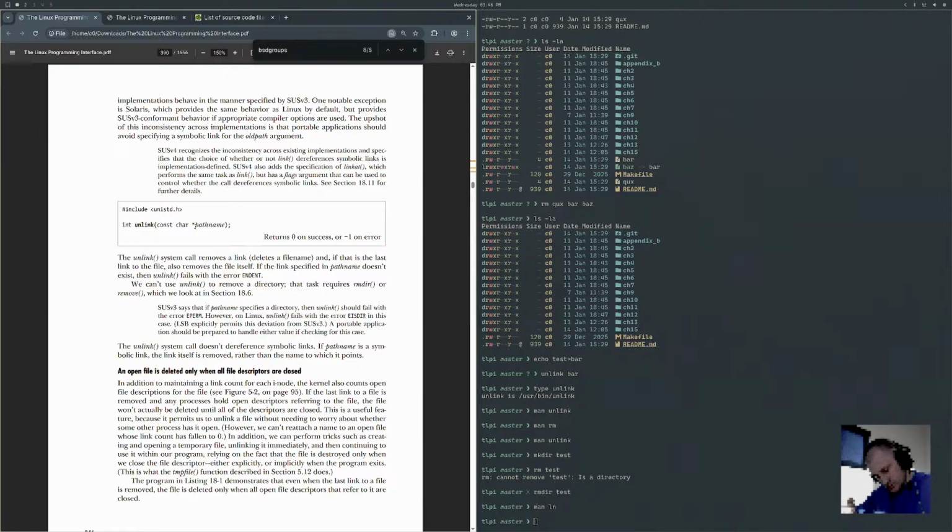You can't? In addition, we can perform tricks such as creating and opening a temporary file, unlinking it immediately, and then continuing to use it within our program, relying on the fact that the file is destroyed only when we close the file descriptor, either explicitly or implicitly when the program exits. This is what the tempfile function described in section 5.12 does. The program in listing 18.1 demonstrates that even when the last link to a file is removed, the file is deleted only when all open file descriptors that refer to it are closed.